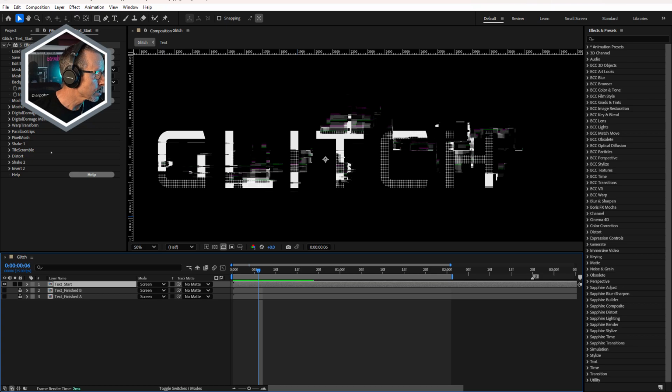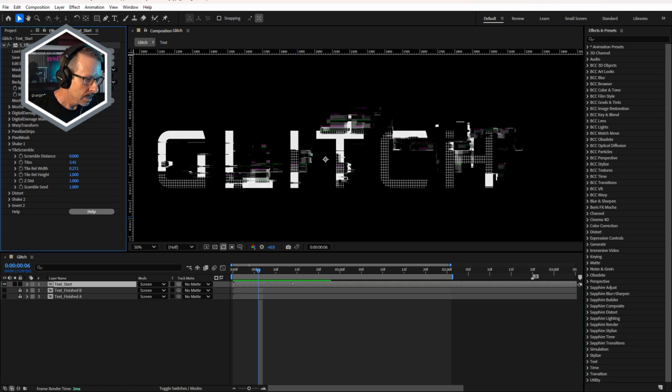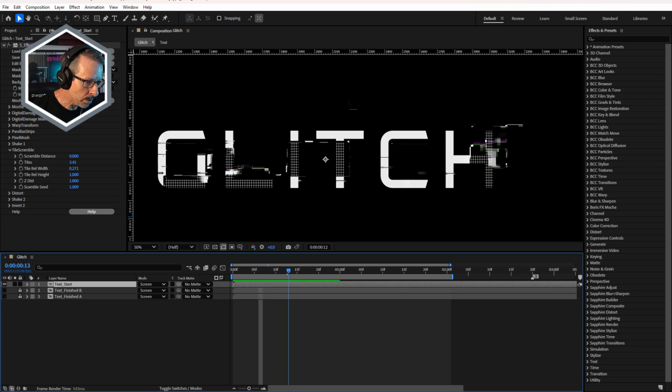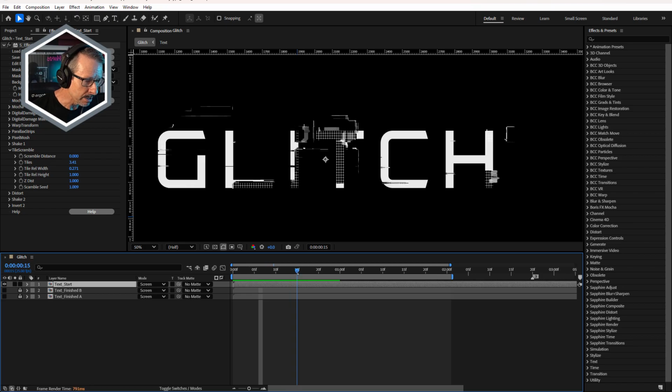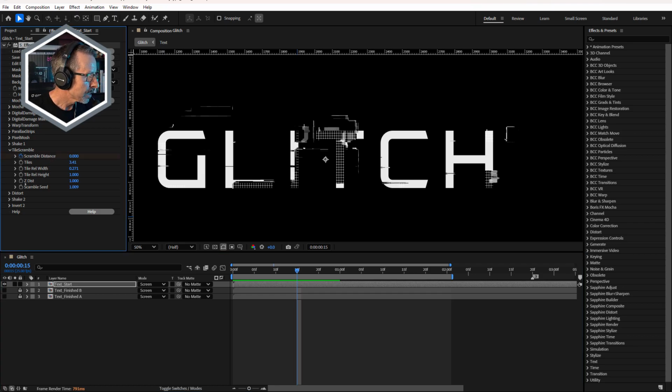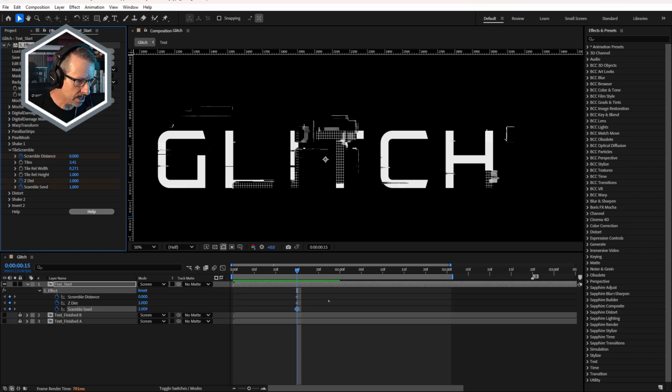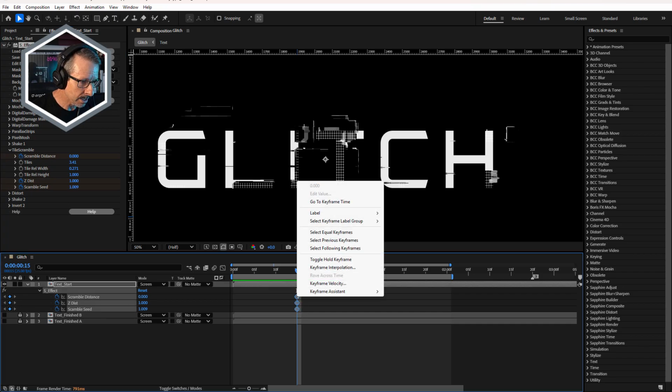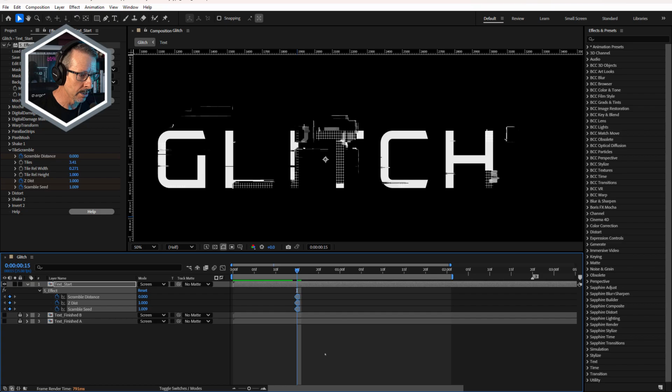So let's twirl open tile scramble, and we'll just move the time indicator to where we want the text to be fully formed, maybe, I don't know, 15 frames. And we'll set keyframes for scramble distance, Z distance, or Z dist, and scramble seed, okay? Hit the U key, and I'm going to select those, right click, and choose toggle hold keyframe. Because we don't want to interpolate between the keyframes. We want it to jump around.